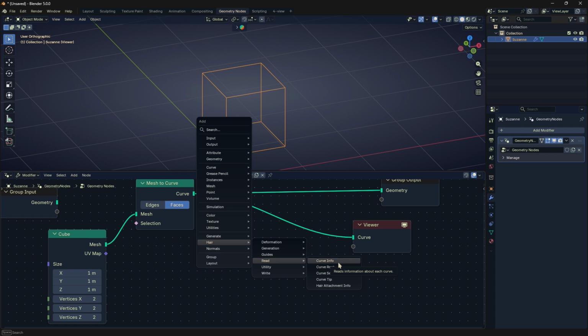So if we want additional control, like complete freedom over our curvatures, we can always use the read node. And that's it.